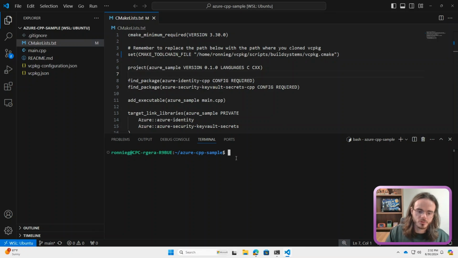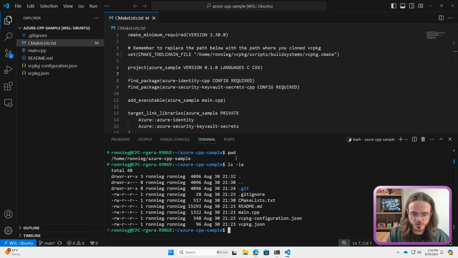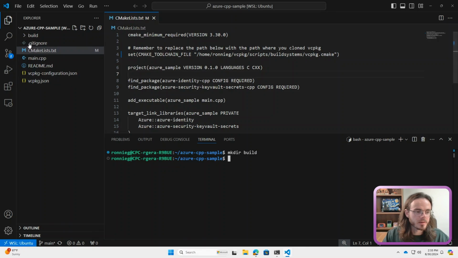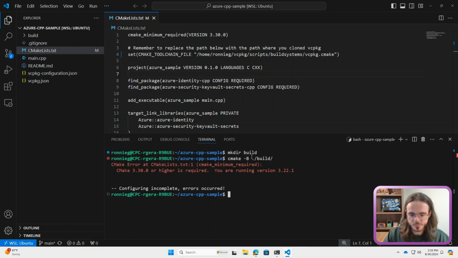So we'll traverse back to our project directory, which I have done. Let's see, we've got all of our project files here. I'll now create our build directory again with mkdir build. You can see there it is, nice and empty. And now we can run our CMake config command again. So I'll run cmake -B and then point to our build directory.